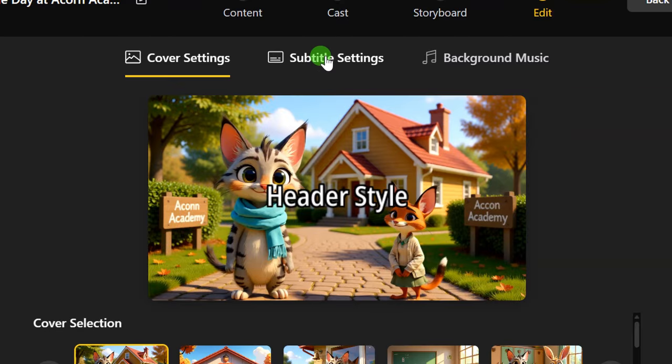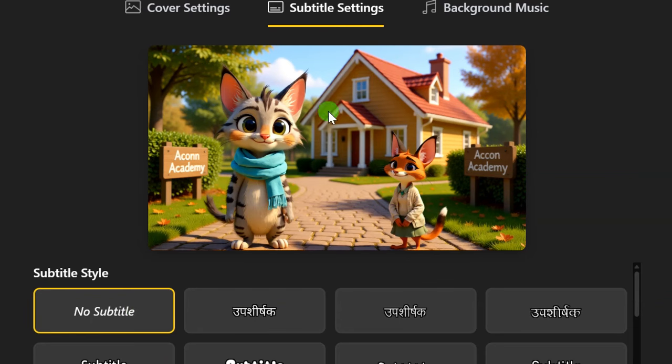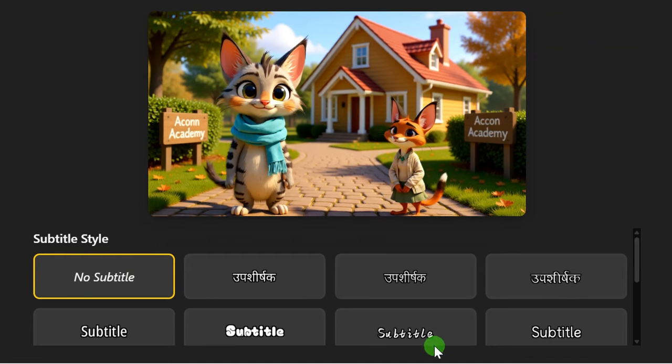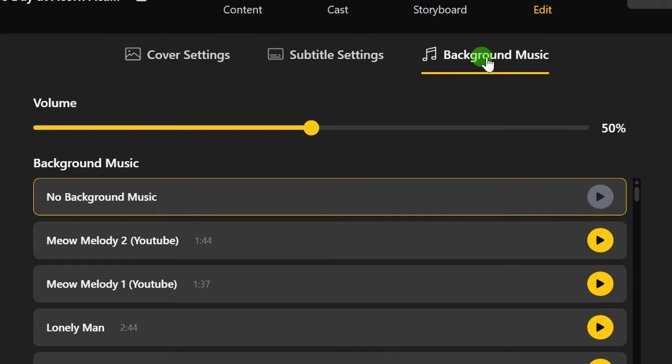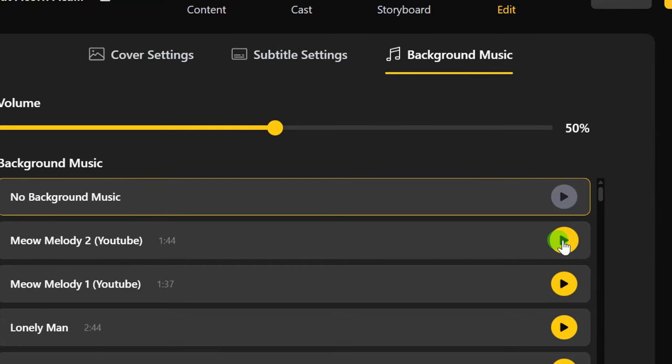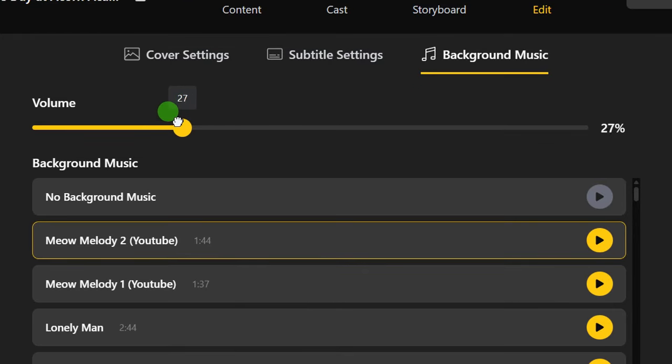So let's click on subtitle settings. For this subtitle setting, you can decide not to have subtitles over the video, or you can select any of these subtitle options that you want to have over your video. Then you click on background music, and this is where you select background music for your video. If you click on this play option, you will hear how the background music sounds. Any one you're okay with, you select that, and from here you can reduce the background music so that it doesn't compete with the volume of your video. So I'm going to take it to around 10.